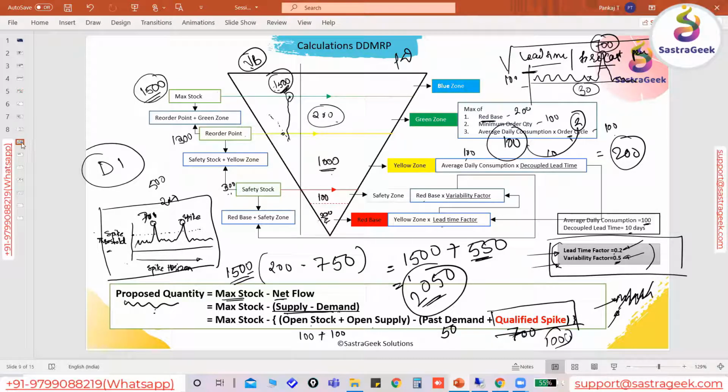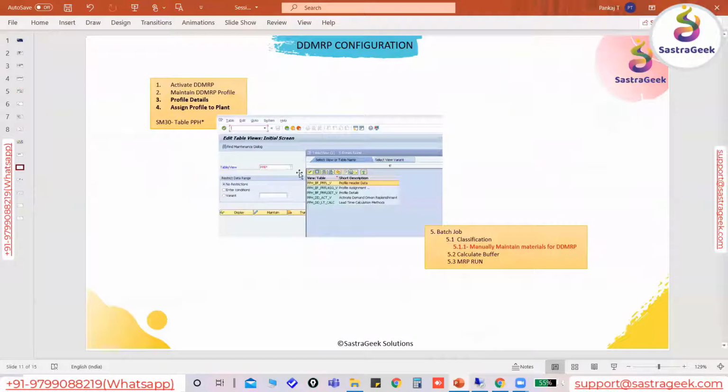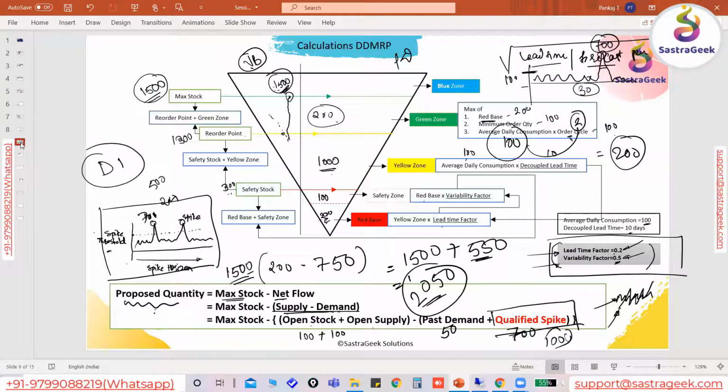So basically, as we saw here, we need to do this kind of configuration first: activate DDMRP, then maintain the profile, then the profile details, and assign this profile to your plant. While assigning the profile to your plant, you need to tell the spike horizon constant, the spike horizon DLT multiplier, and the spike threshold, so that it helps us do the whole end-to-end calculation. This is the only configuration we need to do here in DDMRP.